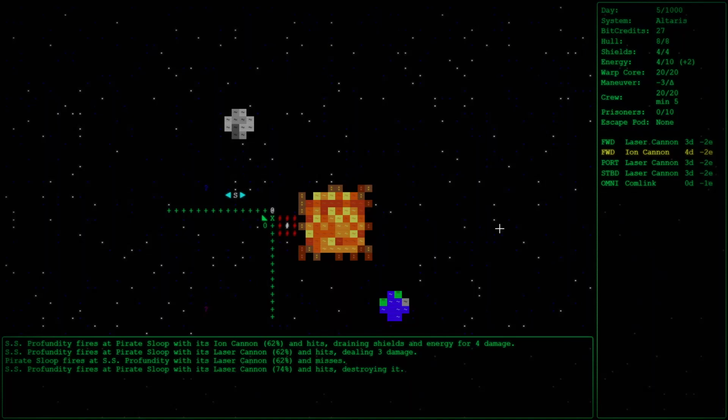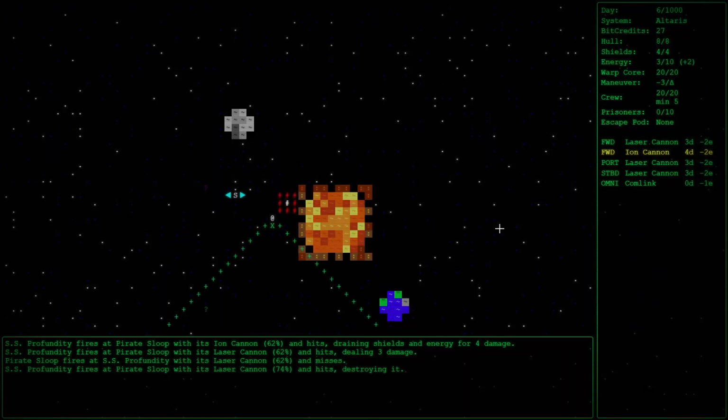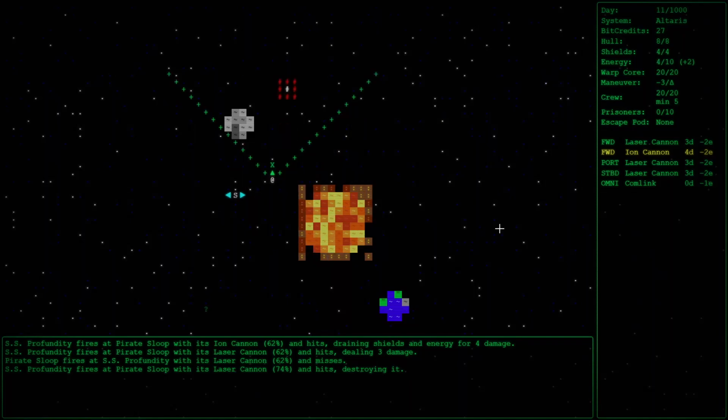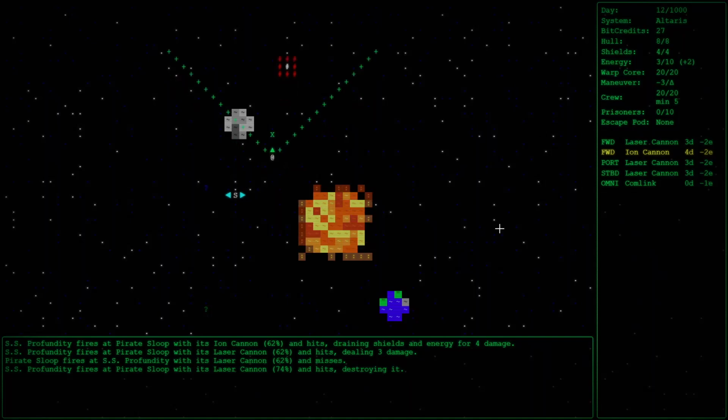Should I try to get on board? Yeah, why not? I'll try to board this sloop just to show how it works. First of all, I have to spend a lot of energy just to turn all the way around. Alright. And I'm gonna need to move over 3. So I'm accelerating now. Okay.